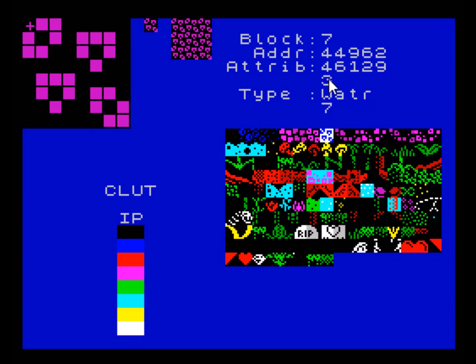So it's quite useful, therefore, to know these addresses. And of course, in addition, you can use these addresses to load data in from something like ZX Paintbrush or whatever, if you've designed a set of blocks. So that would be the reason that those are there.